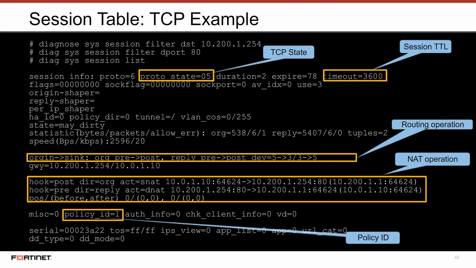In the example shown on this slide, you can see the session TTL, which reflects how long FortiGate can go without receiving any packets for this session, until it will remove the session from its table. Here you can see the routing and NAT actions that apply to the traffic. The firewall policy ID is also tracked. The proto_state for TCP is taken from its state machine, which you'll learn about in this lesson.